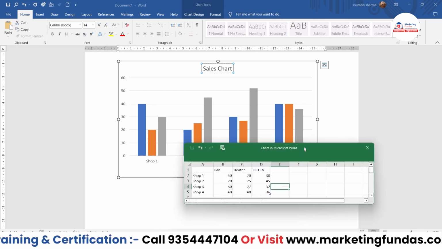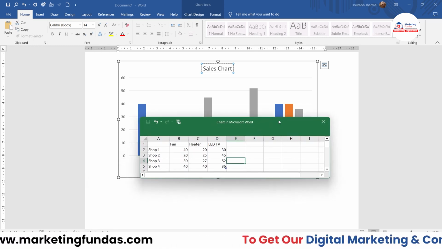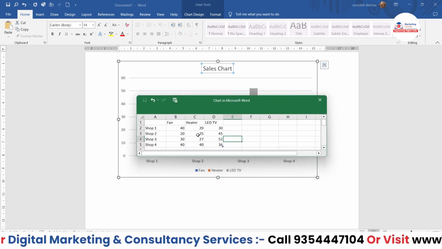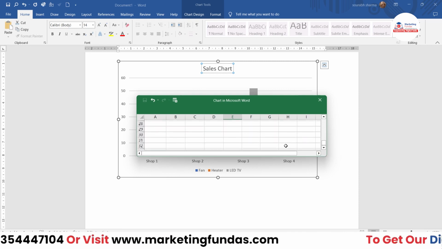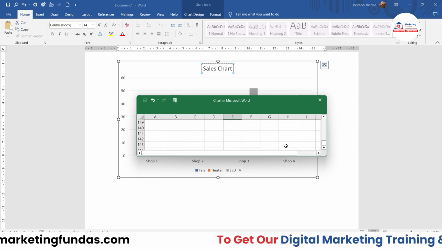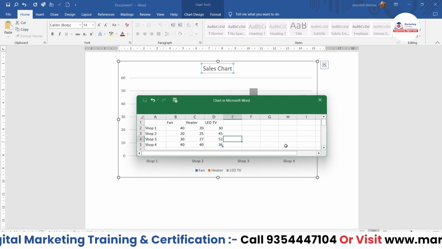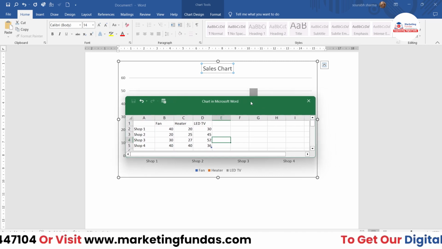So that's how you can create your chart, right? Now as I've already told you, if you want to add more data, this is only 4 serial numbers, but if you want to add more, you just have to scroll and you'll be able to see countless rows, right? So you don't have to worry about how much data you'll be able to add here. This is powered by MS Excel itself, so you don't have to worry about the data.